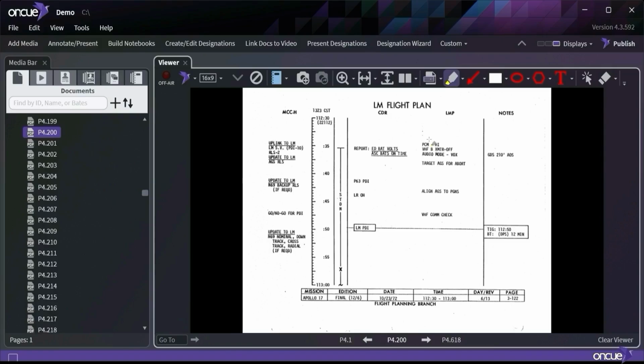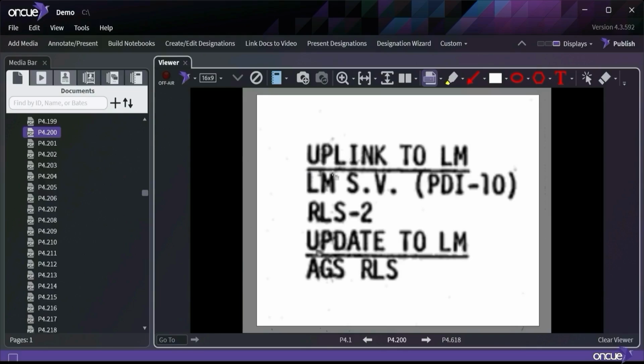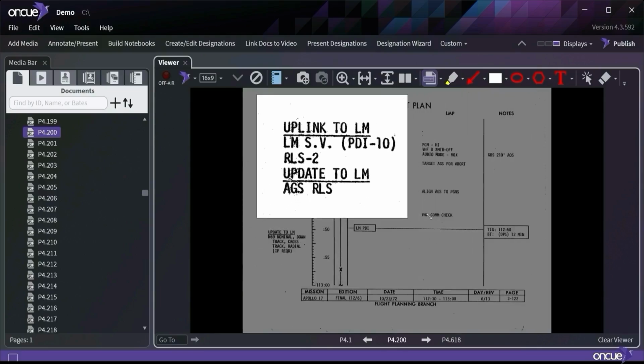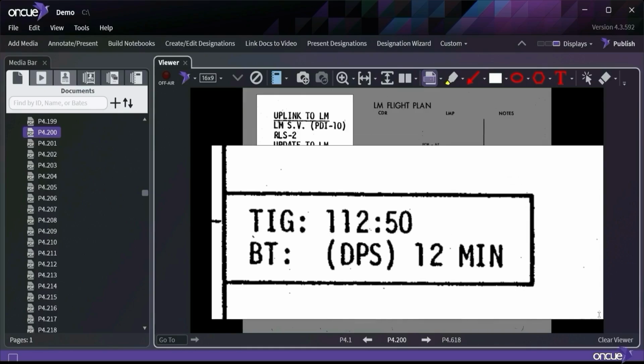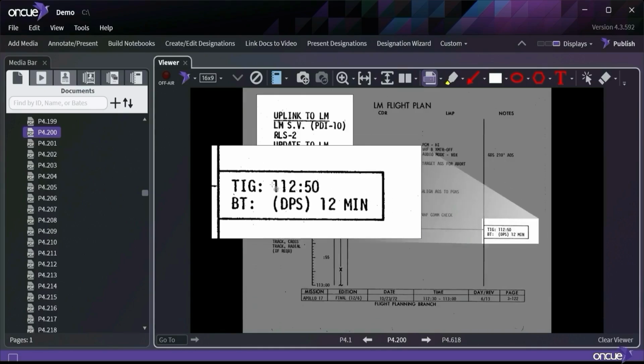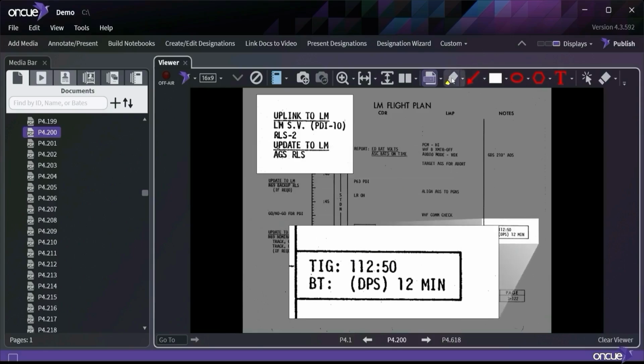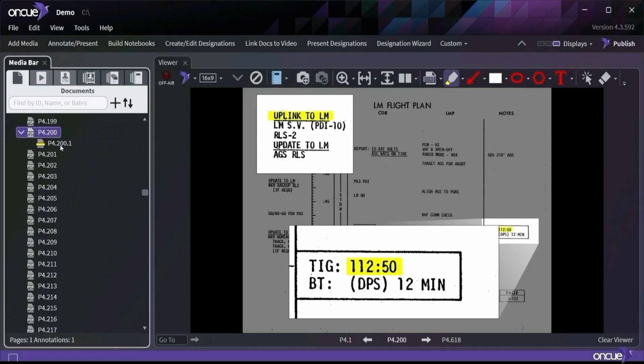One of the things you can do as well is go in and do a call out on this little section right here, and we'll shrink this call out down a little bit so we have access to the entire document. Then we'll call this one out as well, shrink it down, and then let's just add some highlights on here. We'll highlight the uplink to LM, and we'll highlight the 11250 right here. We can click on our save button and notice now we have a saved annotation.